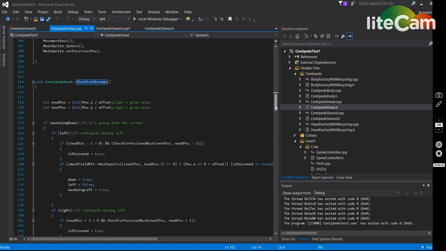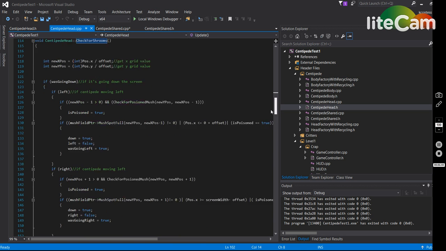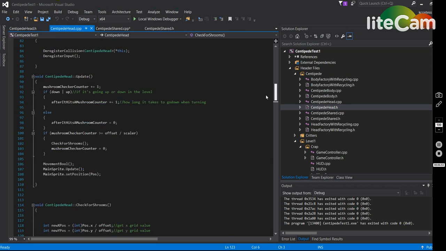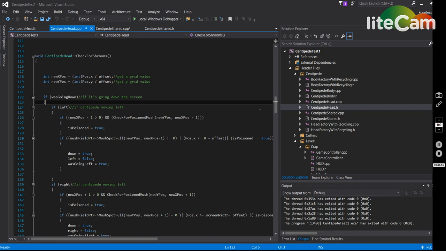I could have done this a lot better, but honestly, I'm more proud that I came up with this at like 4 a.m. at the time when I was doing this, and it worked, and it's fine. So I'm just gonna go through it. Right here I have an if statement. This is if you are going down the screen. So everything in here is if the centipede is going zigzag down.